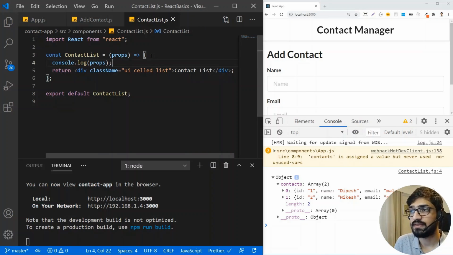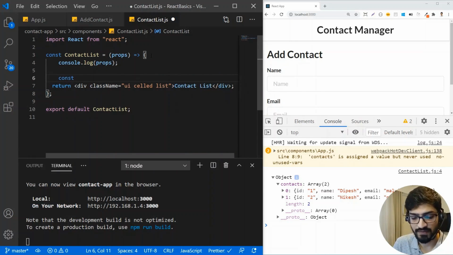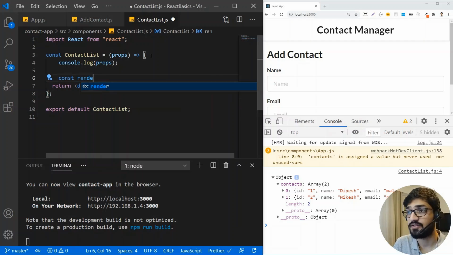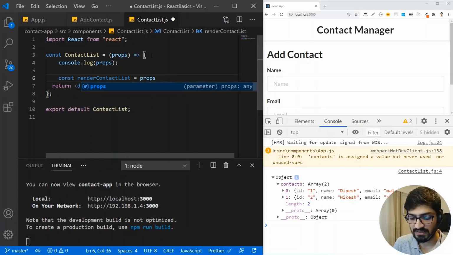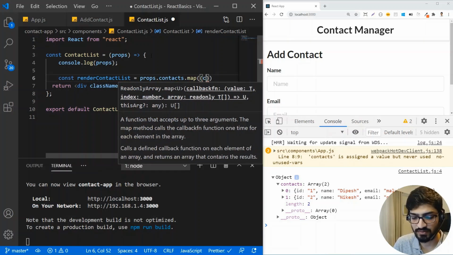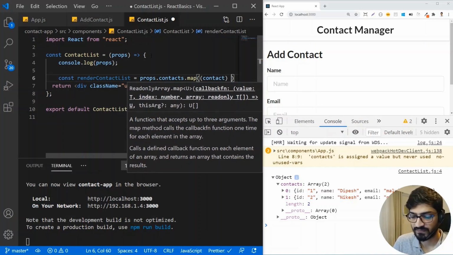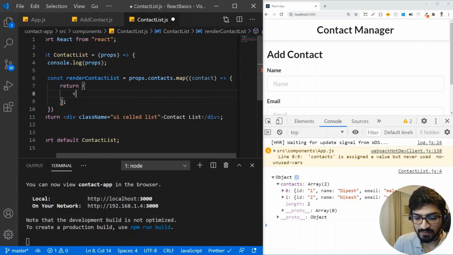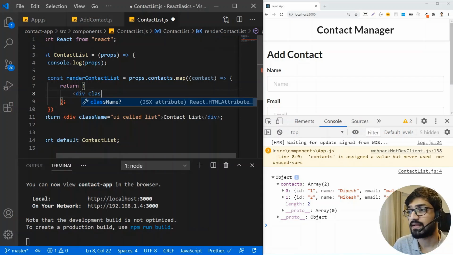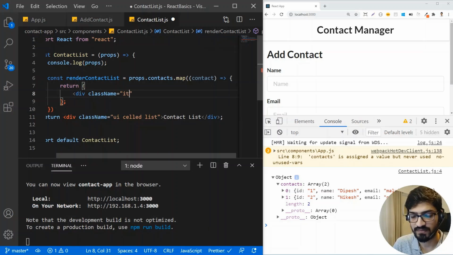I'm going to create a function here. So you can create a function and call it renderContactList. And this function is going to take the props of contacts and we are going to map them. This is going to have a contact, and then we are going to have an arrow function, and inside it we are going to return JSX blocks. So I'm going to create a div with a class name of item.